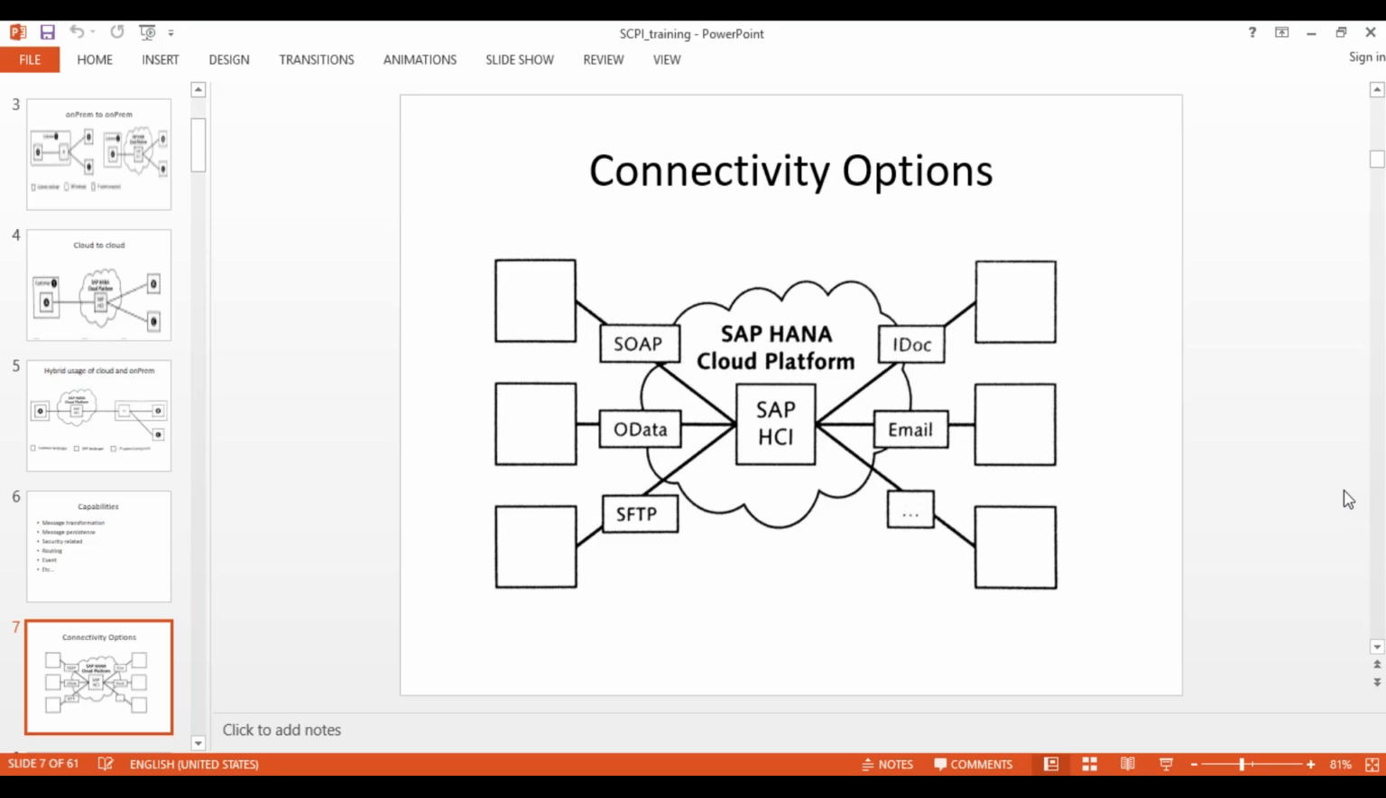For example, if it is an on-premise system, you can use SOAP communication, and you have the adapters configured in place. The XI adapter is also offered. Similarly, you can select an IDoc adapter for IDoc processing. All these adapters are available, and depending on the requirement and the scenario, we will recommend the adapters to the customer. So these are the connectivity options.